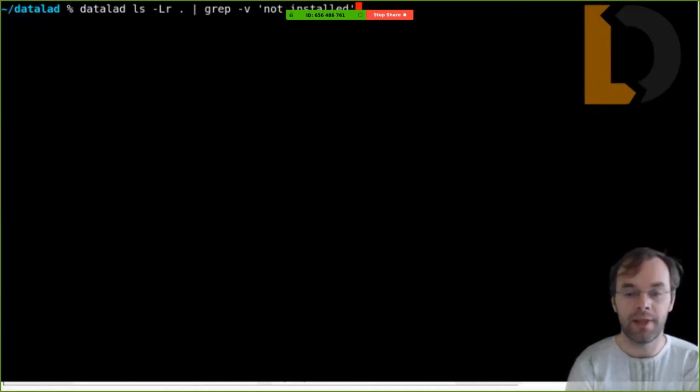So the next command is ls, which just lists either data sets, or it could be used also to list S3 URLs if you're interested to see what is available in an S3 bucket. And we are specifying the options capital L for long listing and R recursively. So it will go through all datasets locally in the current directory. That's why there is a period. And then we'll just remove listing of datasets which are not installed because they're not of our interest here.